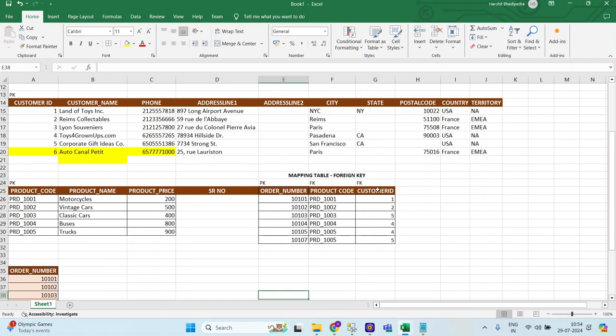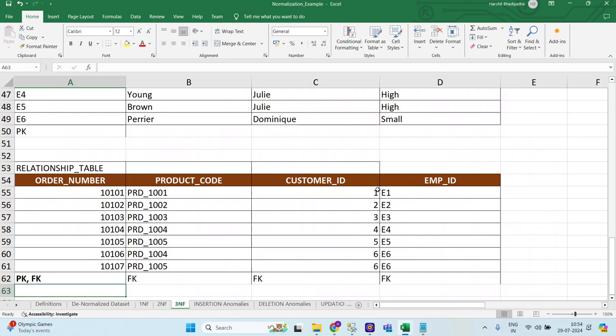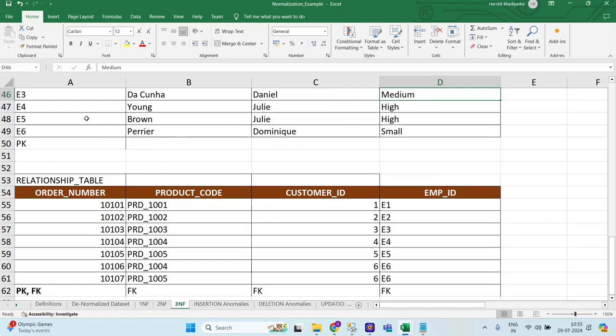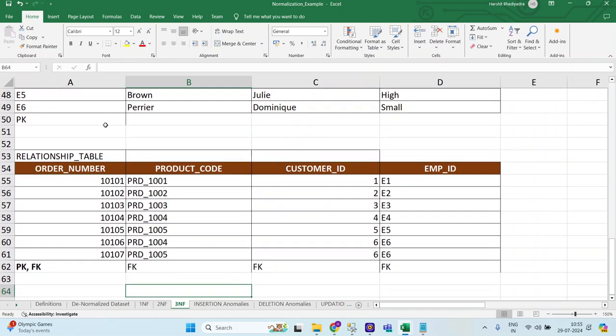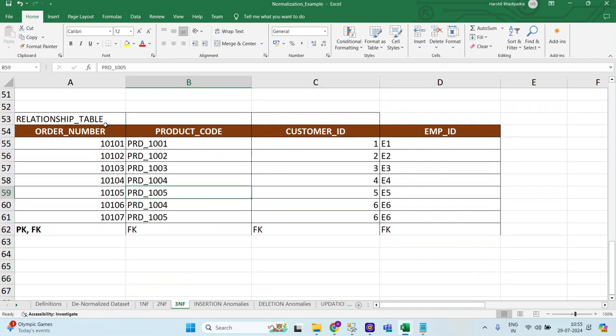Order number, product code and customer id are there, right? But now we have to define one more column, employee id, as a mapping table, and that will be foreign key in this mapping table, and it will remain primary key in this particular employee or salesperson table. So now your database is fully normalized.